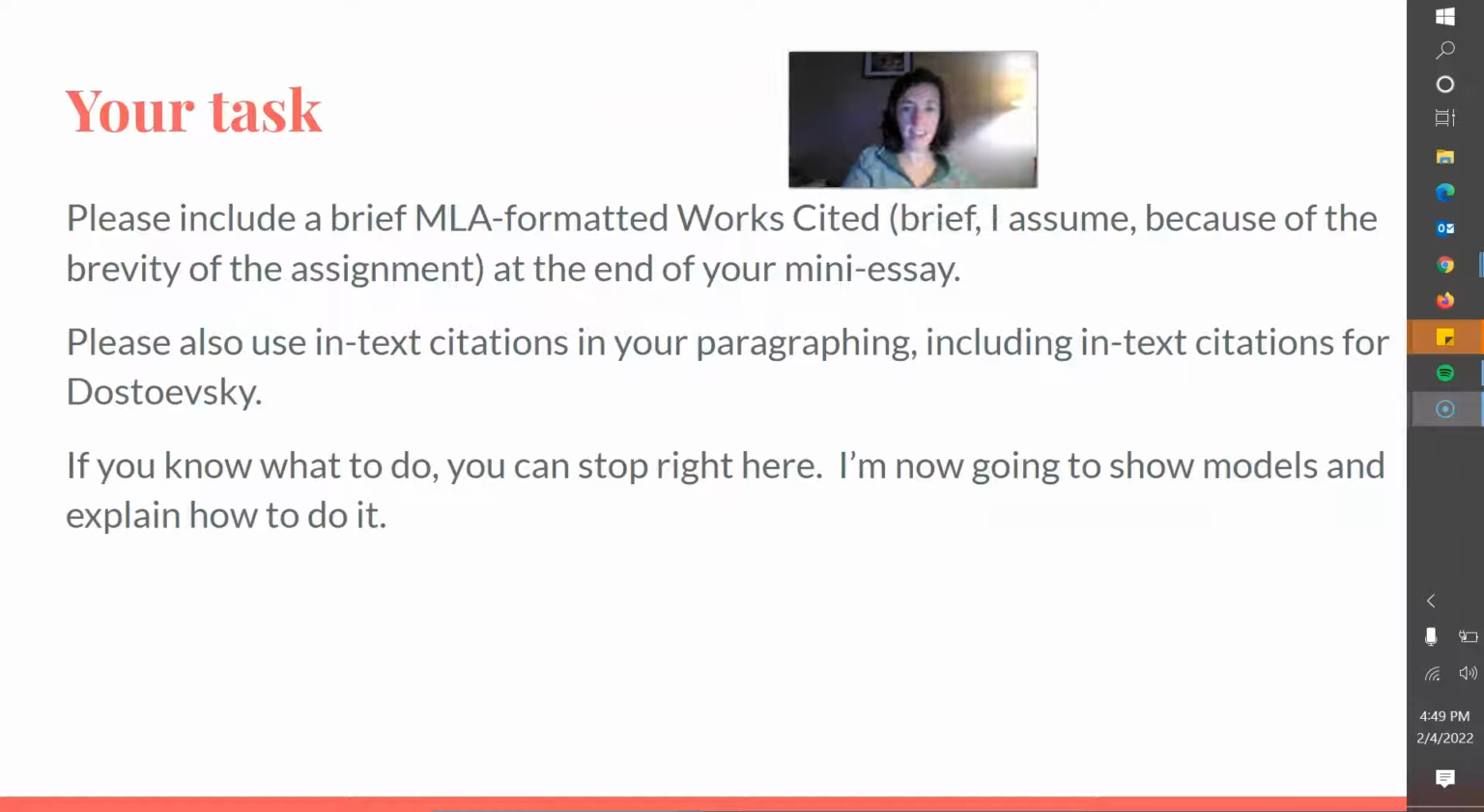So here is the task. I'd like you to include a brief MLA formatted works cited, brief, I assume, because of the brevity of the assignment, at the end of your mini essay, your 2 or maybe 3 paragraphs. I'd like you to also use in-text citations in your paragraphing, including in-text citations for Dostoevsky. So if you know what to do, that's it, and you can stop this video and you're good.